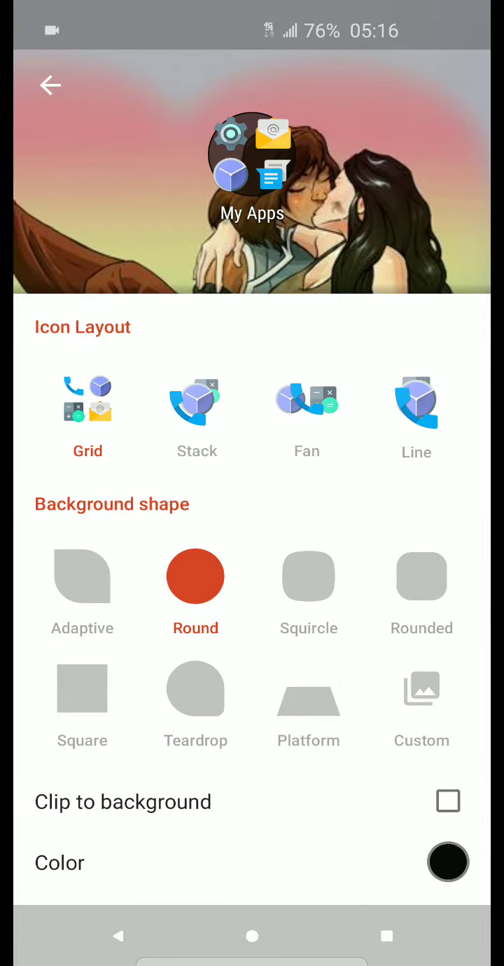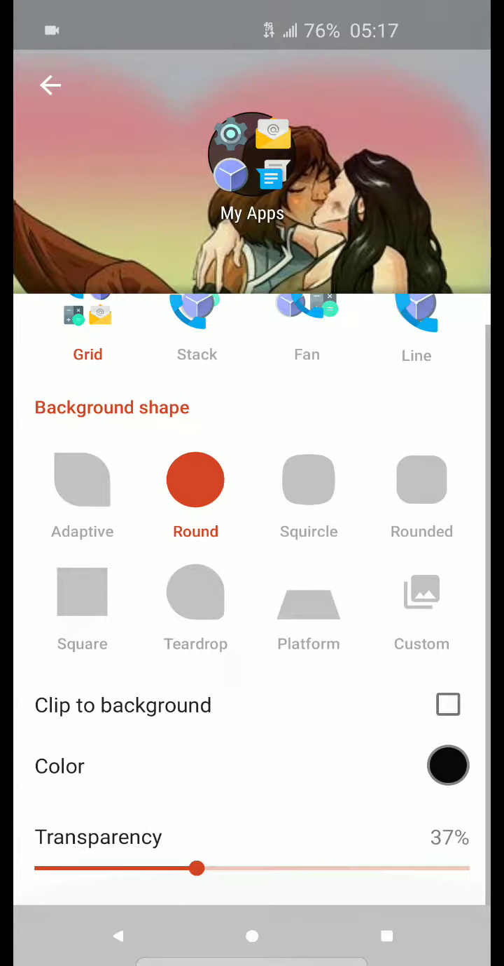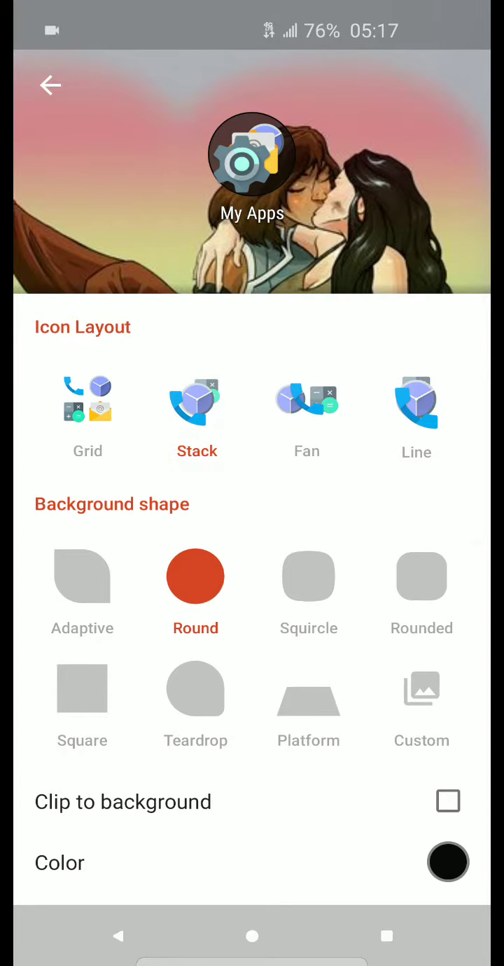So what this will do is, look at the yellow email icon. When I hit clip to background, it shrinks it within the bounds. Unclip it, and it takes it out of the bounds. You can change your folder style or your icon style, and so on and so forth.